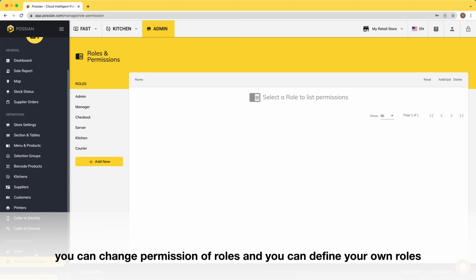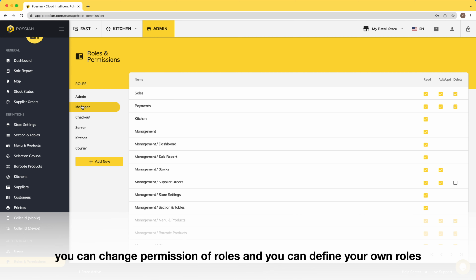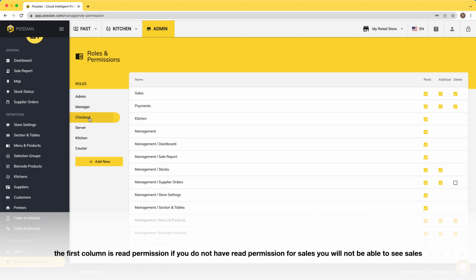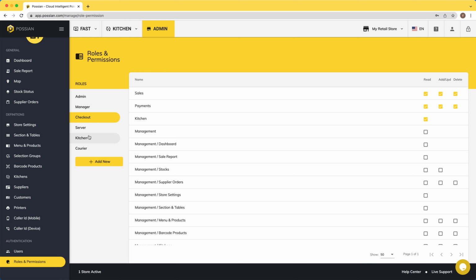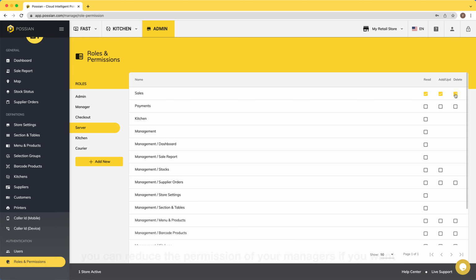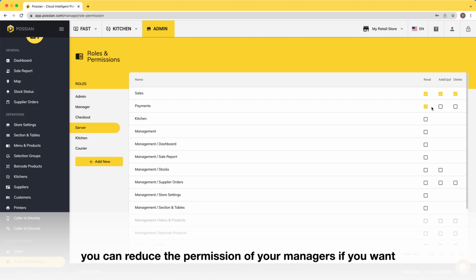You can change permission of roles and you can define your own roles. The first column is read permission. If you do not have read permission for sales, you will not be able to see sales. Second column is add and update permission, and last one is delete permission. You can reduce the permission of your managers if you want.